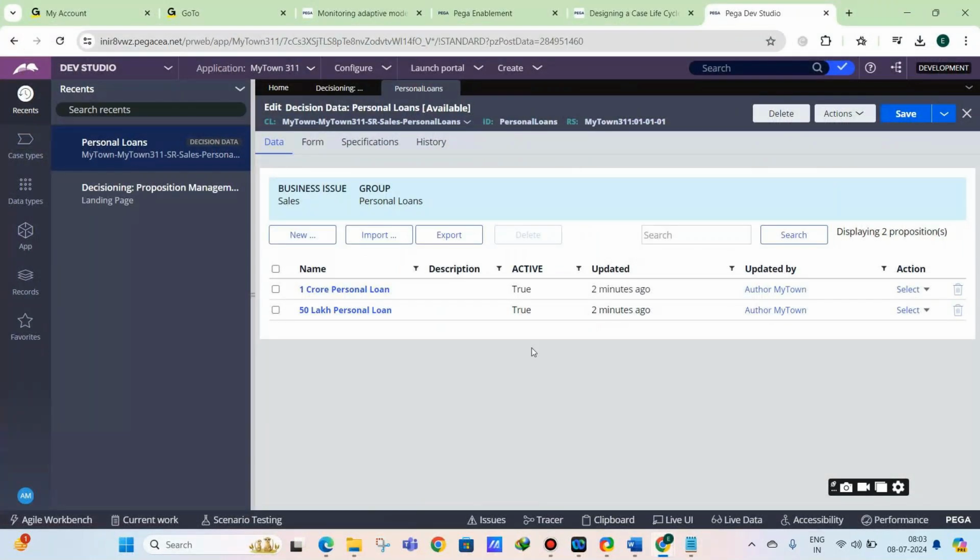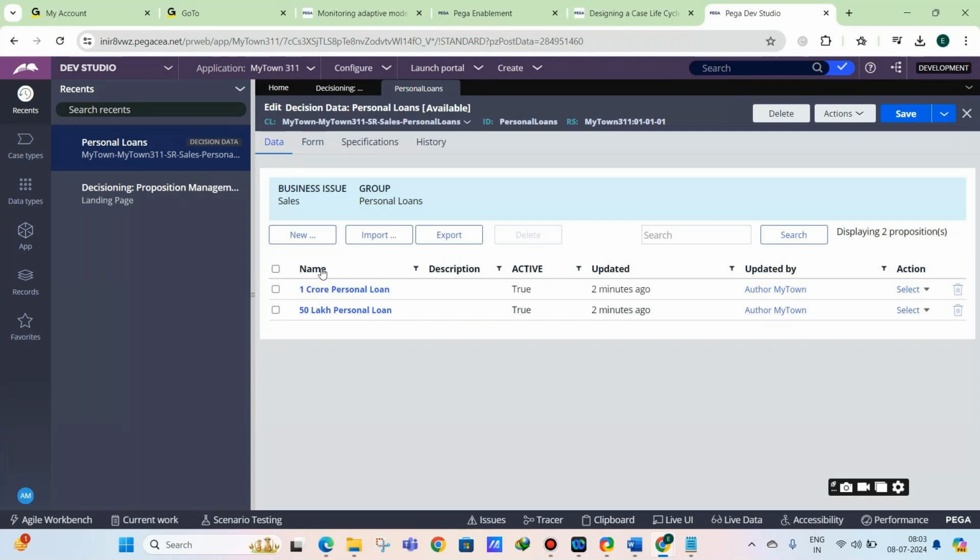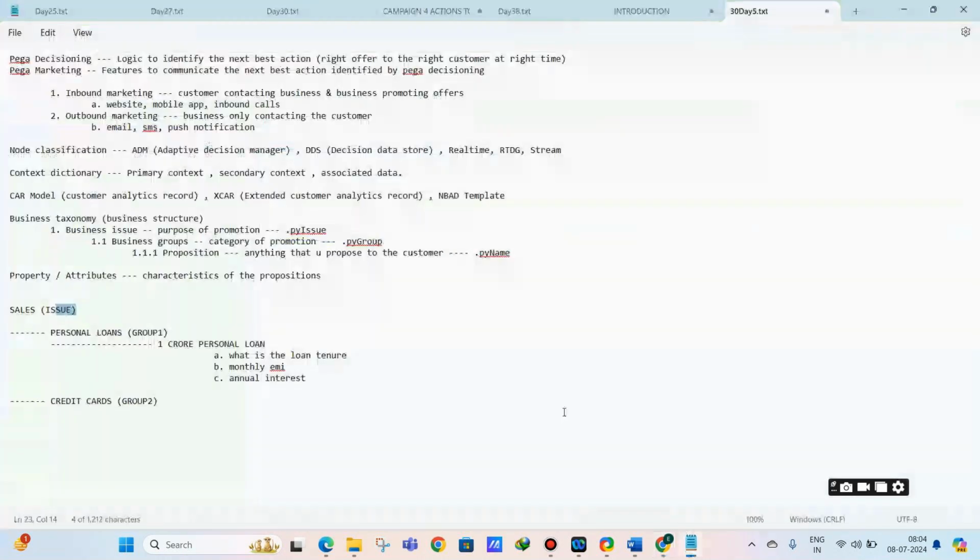So this is the taxonomy, where we have to create the business issues, business groups, properties, and then the propositions. This is actually called a generated form, where we need to provide that. One more thing: see what we are doing, what is our objective basically?